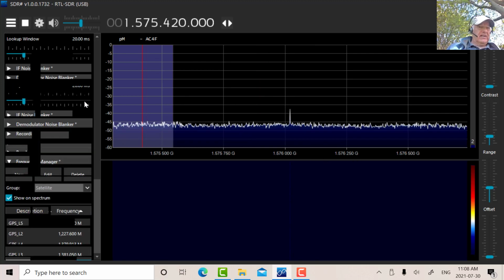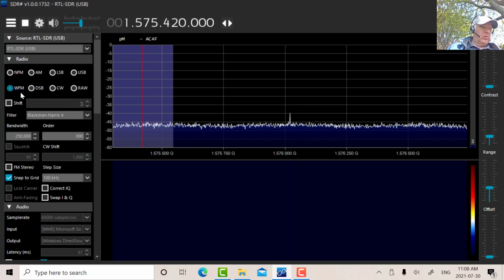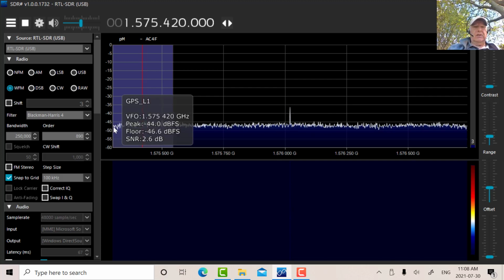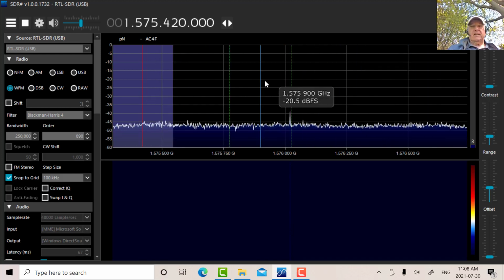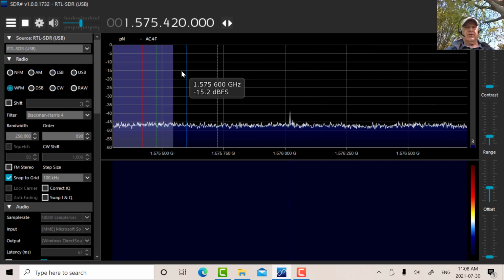If we look at the settings, I'm on wideband FM. The bandwidth of the L1 signal is about 2 megs, and this bandwidth is 250K. But anyways, if you were to see it, you would see a single peak, and we'll see that in a minute when we do the simulation.